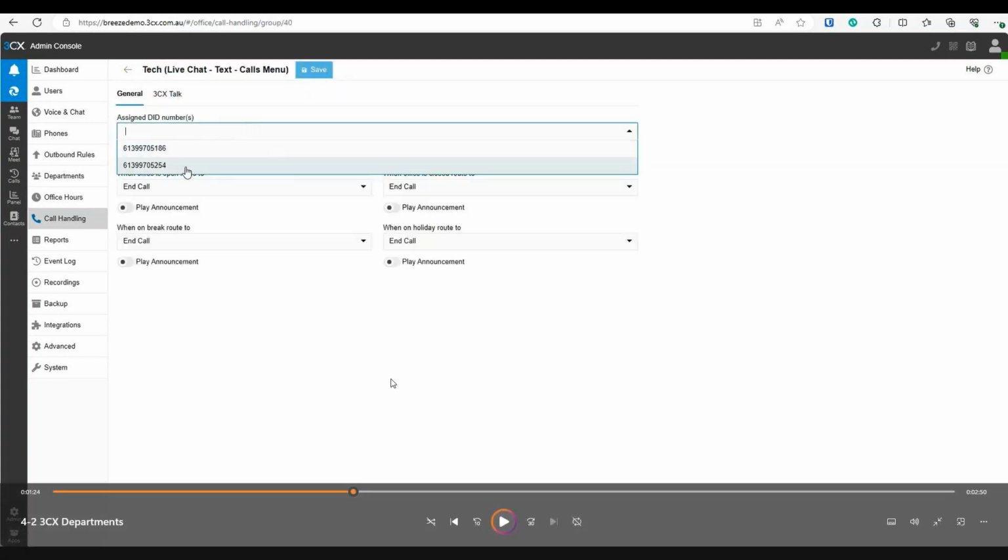So we can assign DID numbers there to the department, and we can define the destinations. We can define when the office is open, route to; when on break, route to; when office is closed, route to; and when on holiday, route to. And then on top of that, we can also say on holiday, for example, or when the office is closed, to play an announcement.